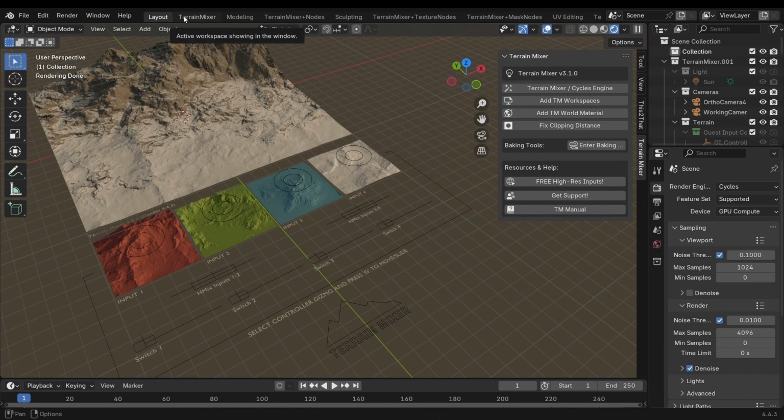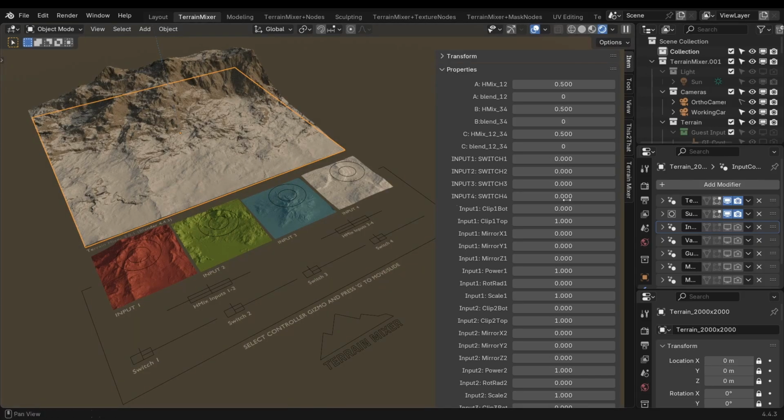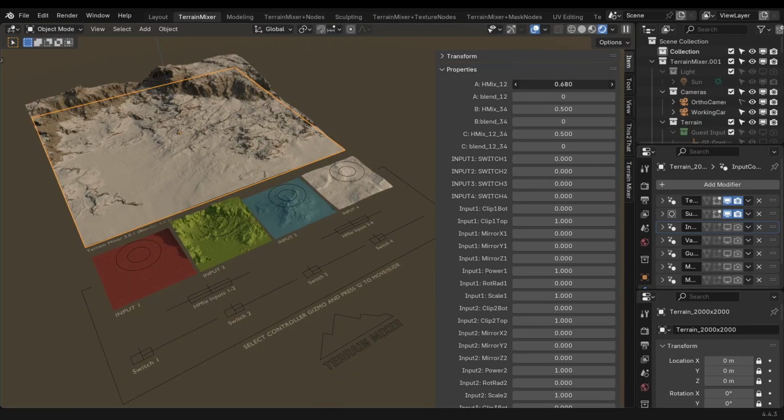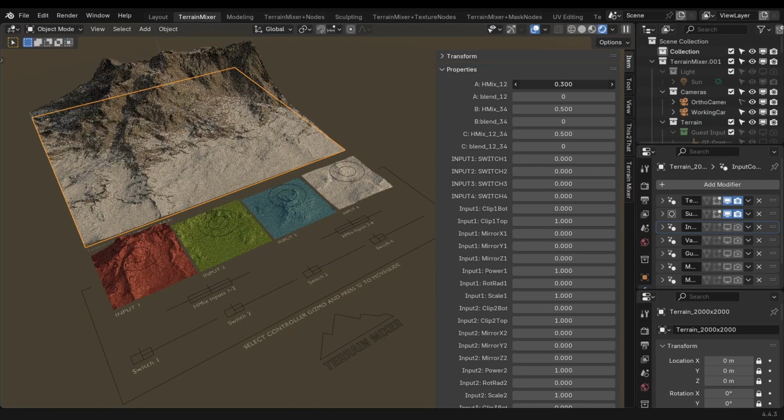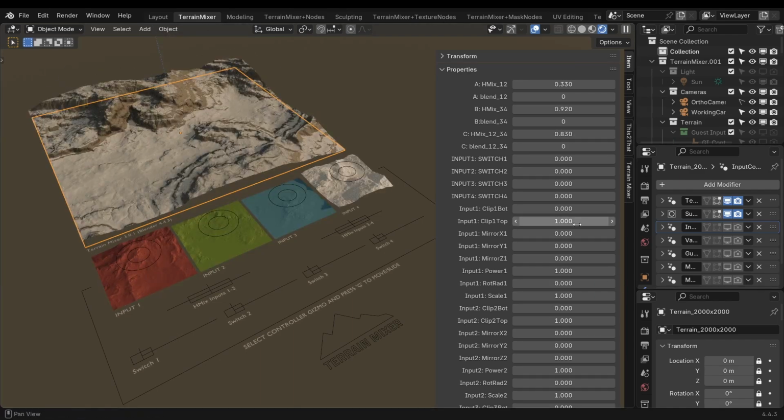If you want to, of course you don't have to, but if you want to, so go here and select Terrain Mixer object, the Terrain Mixer terrain, and switch to rendered view. Here it is. Now, for those of you who have used Terrain Mixer before, you know that with these sliders here, you can do this kind of things. Right, and that's very interesting by itself.